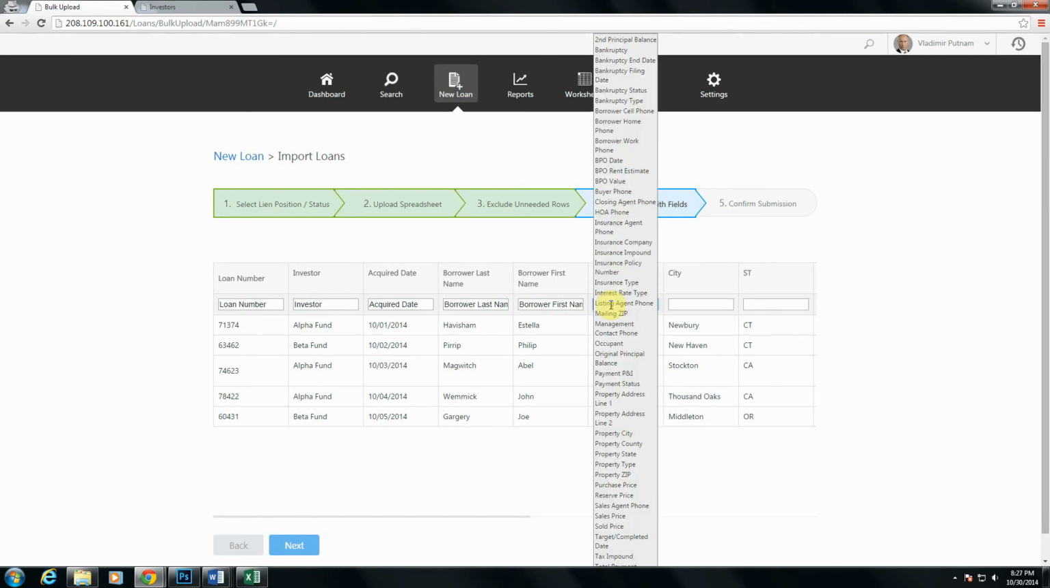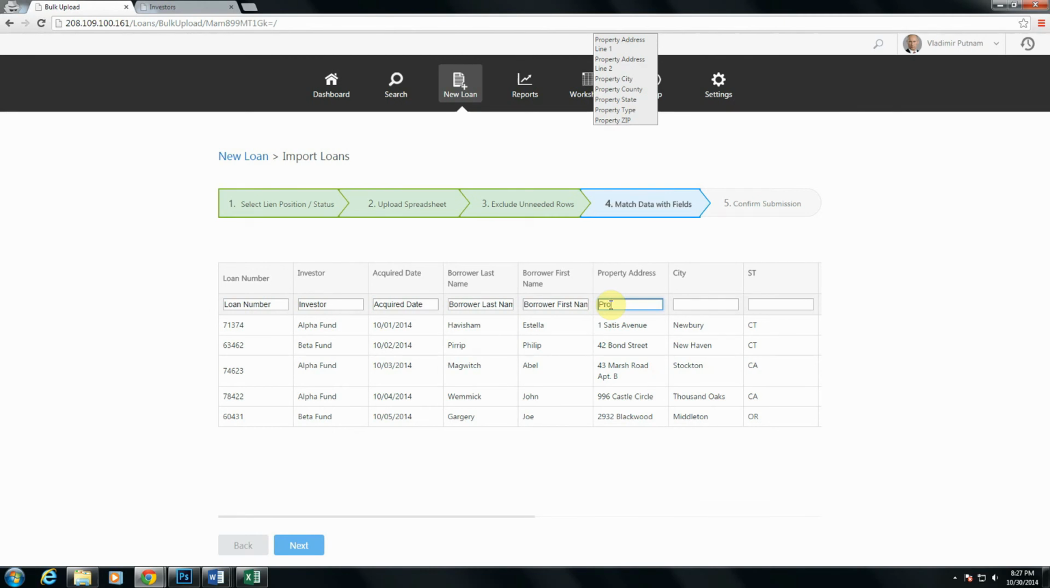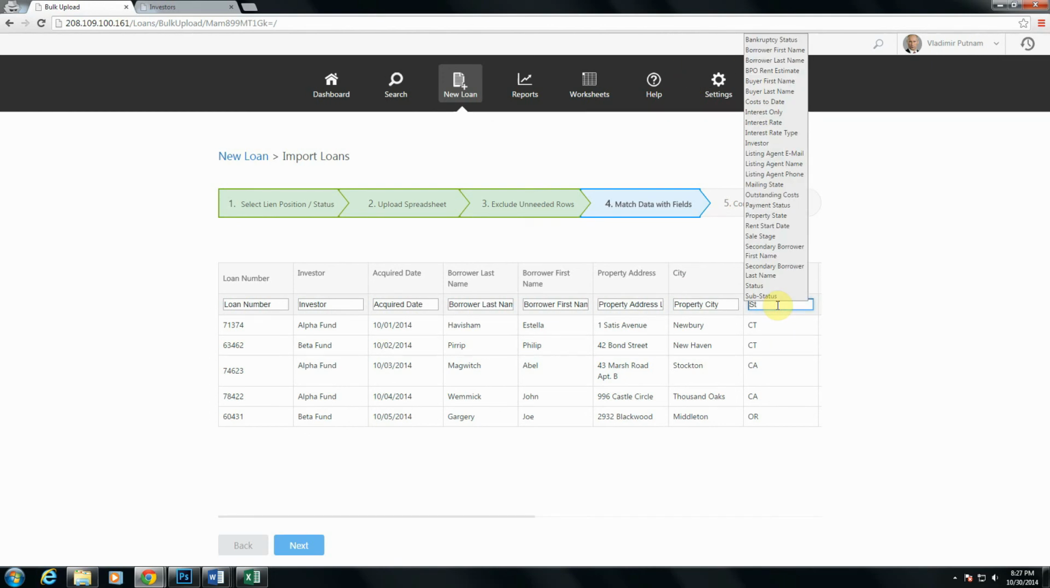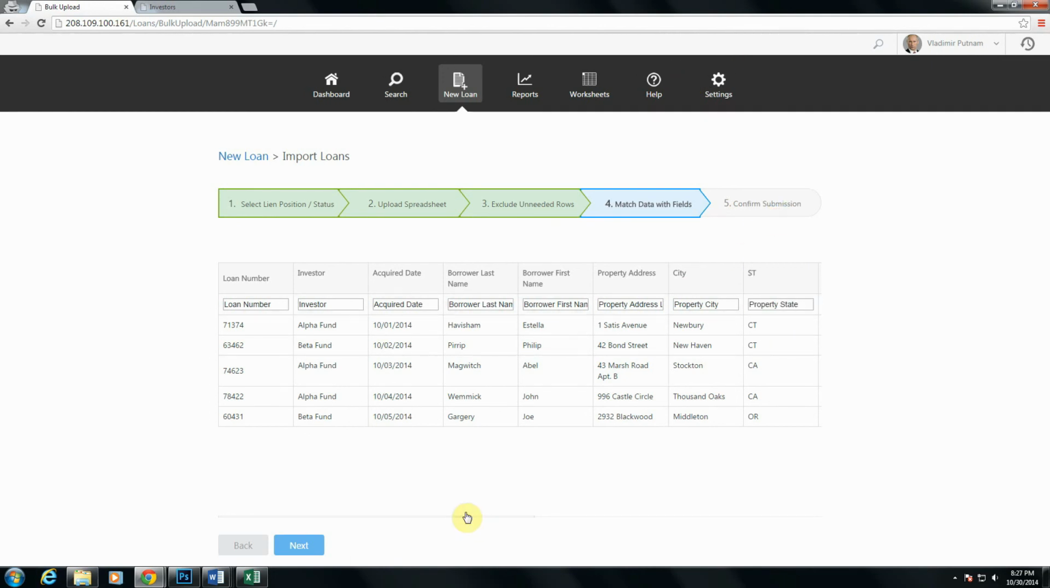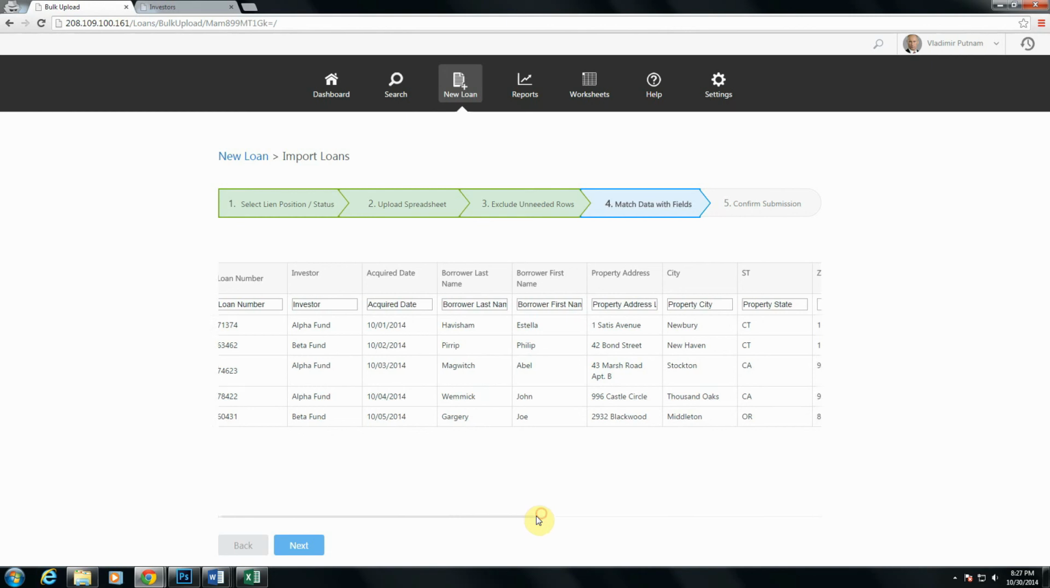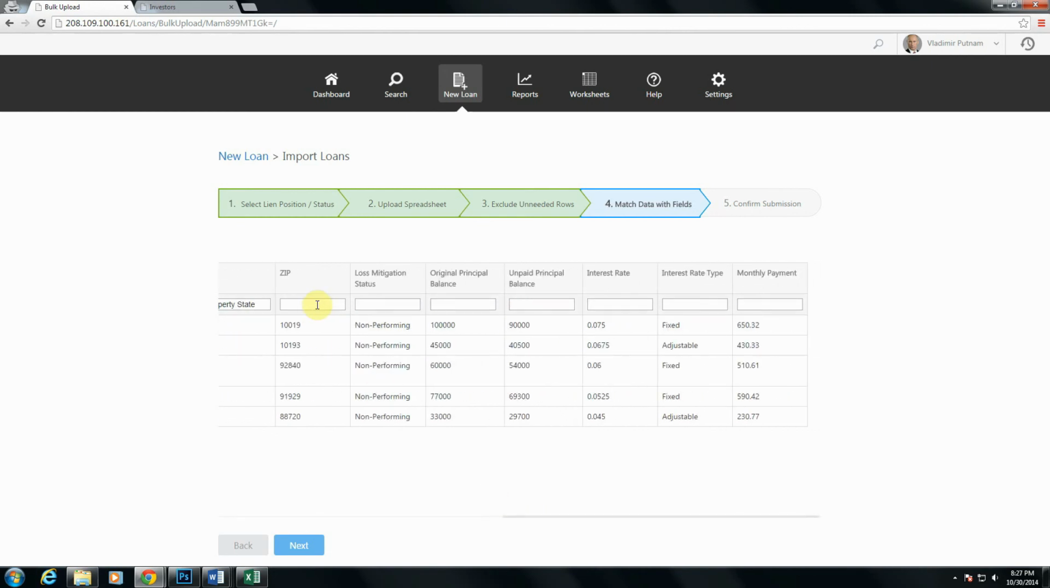Next, I've got some fields corresponding to the property address, so I'll just type those in. Property city, property state, and I will scroll down a bit here. Property zip code.